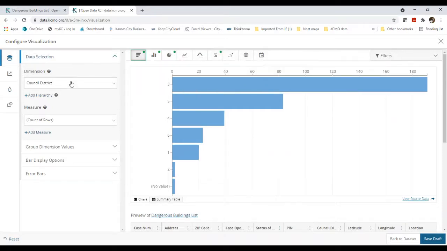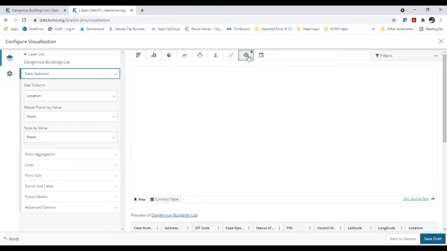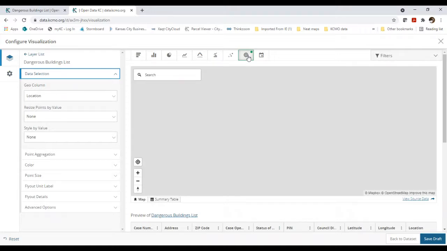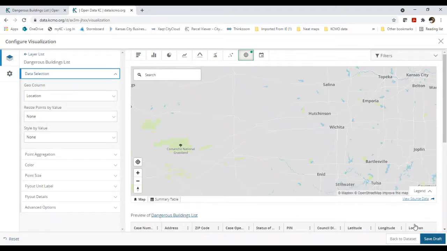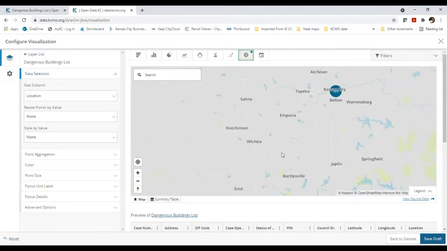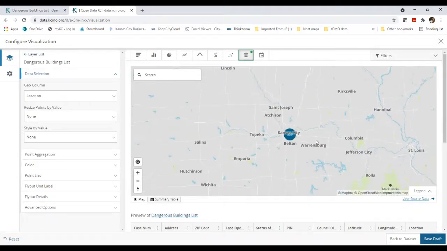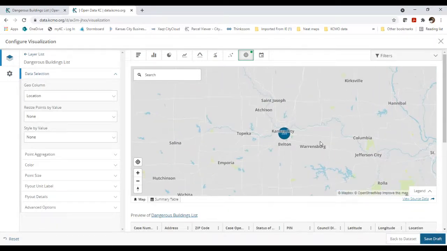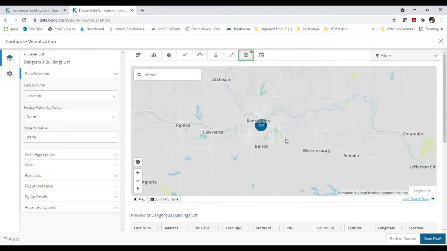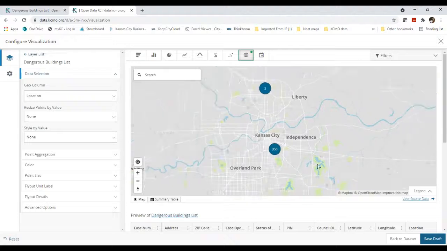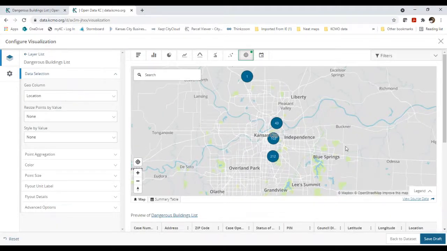But in this case, rather than use council district, I actually just want to create a map of this data. So I'm going to go ahead and click on map here. You can only create a map if you have a location field in your data set, which we do. In fact, we really have just one combined location field called location. We also have a lat long, but that's basically what the location's working off of. When I selected map, the system is smart enough to pull location into the geo column here and map it for me.